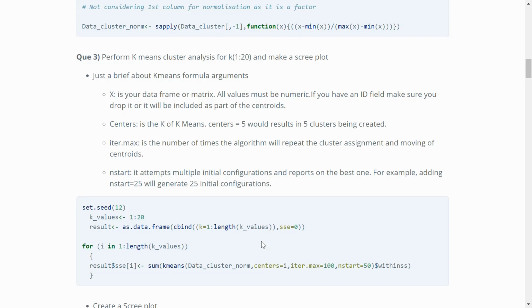As you can see, we are keeping 0 as the initial value of SSE. We will update this using a for loop when we run the k-means clustering. So let's start the for loop. Now i is going from 1 to length of k_values. Again, we don't have to mention length of k_values here; we could simply mention 20. I am just showing you a different way of doing it.